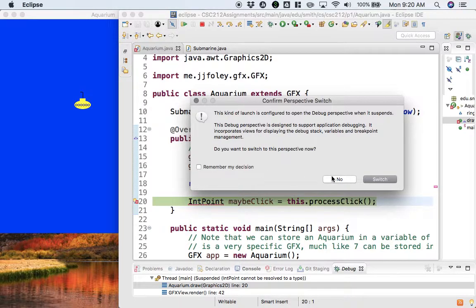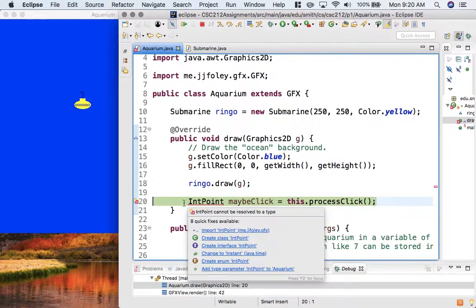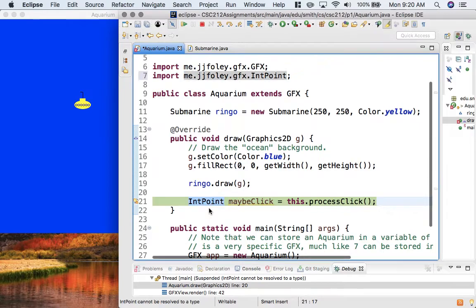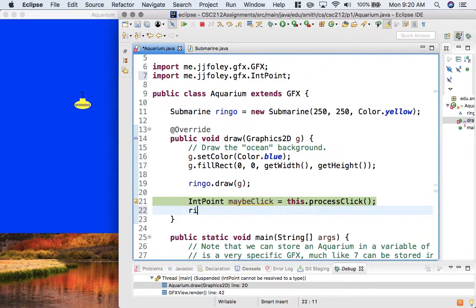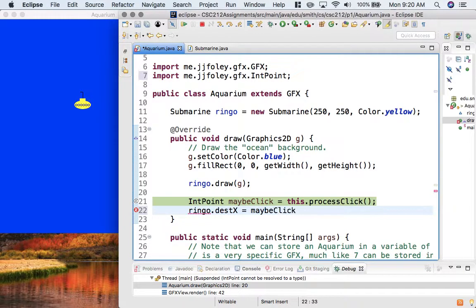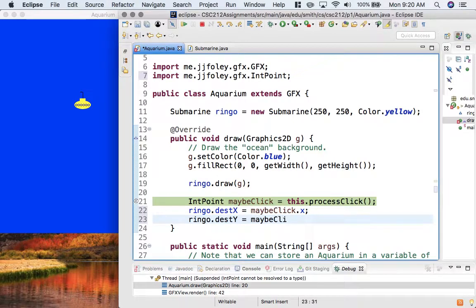And it wants to ask if we want to debug this program. And no, we don't want to debug this program. We just want to fix it. We want to go back to editing. We want to say import endpoint. So that's a class I made. It came along with the drawing that you're using. And we want to say ringo.destx equals maybe click.x and ringo.destY equals maybe click.y.